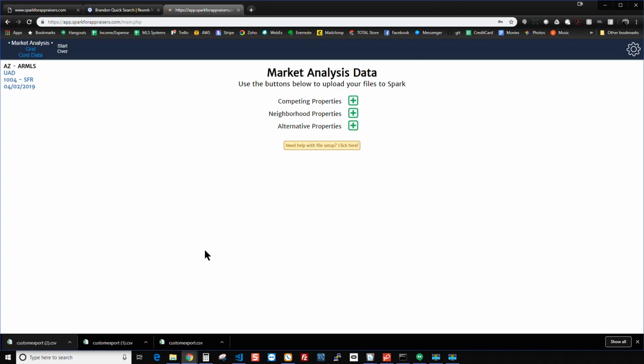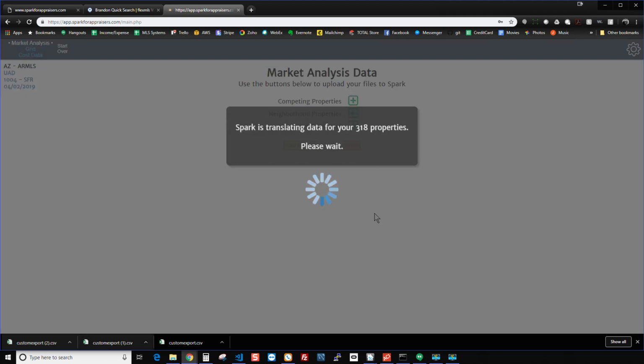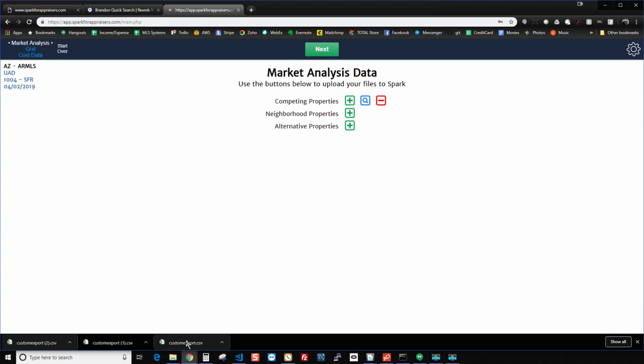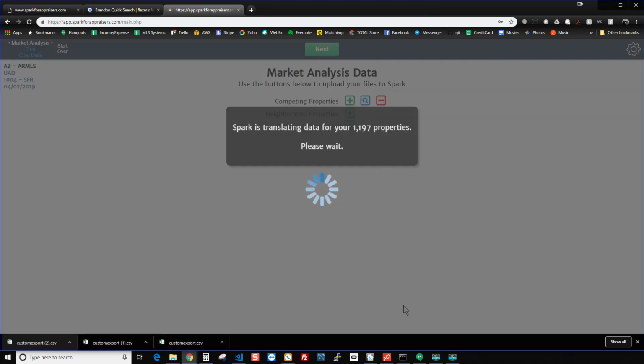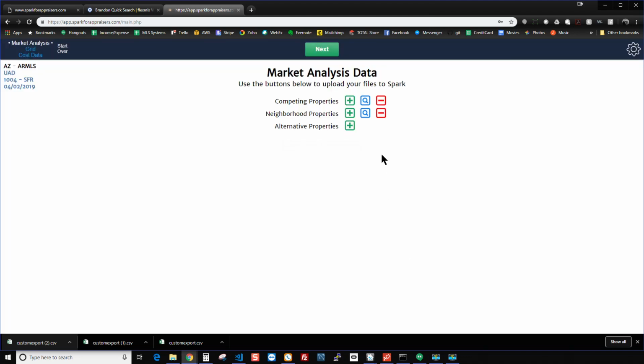I'm going to load in my competing properties, and that was this file right here. You just drag it up and drop it on that plus sign. And then I'm going to do the same thing for neighborhood properties. And remember, neighborhood is the bigger set of data, or at least for most appraisers. And whatever you load there is what Spark's going to use to calculate your low, high, and predominant price and age. So now I've got that all loaded in.